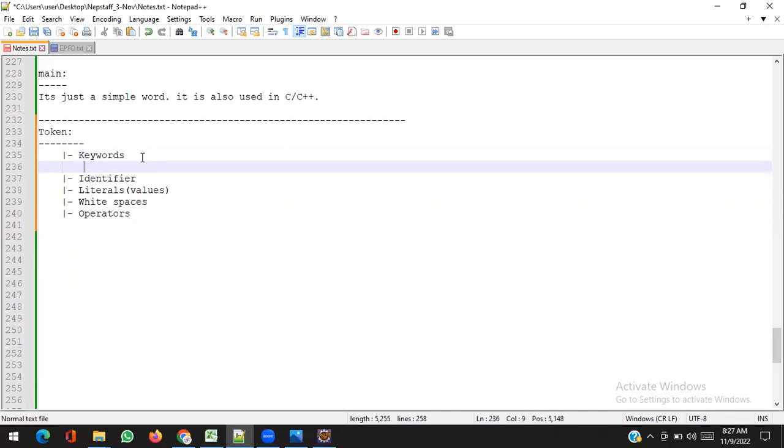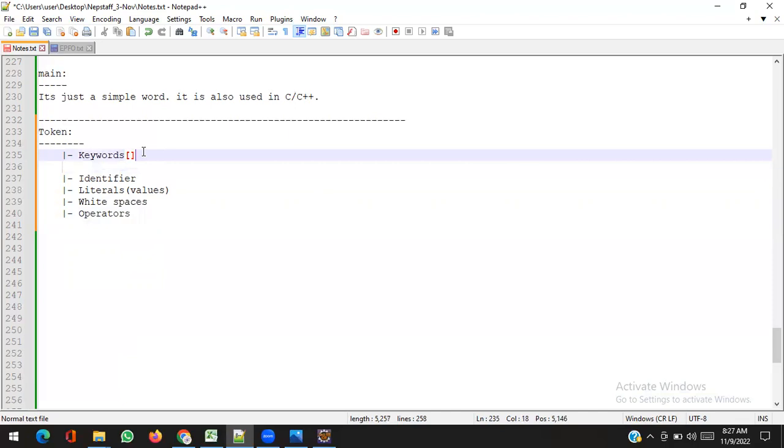What is keyword? Like you said, new. Yeah, new is the keyword. Okay, new is the example of keyword, right? In, while, in, out.